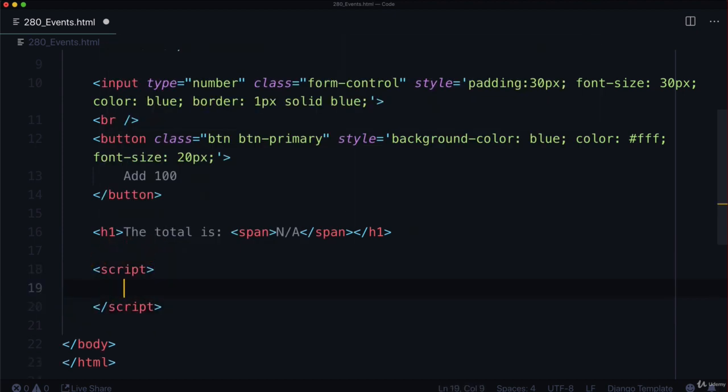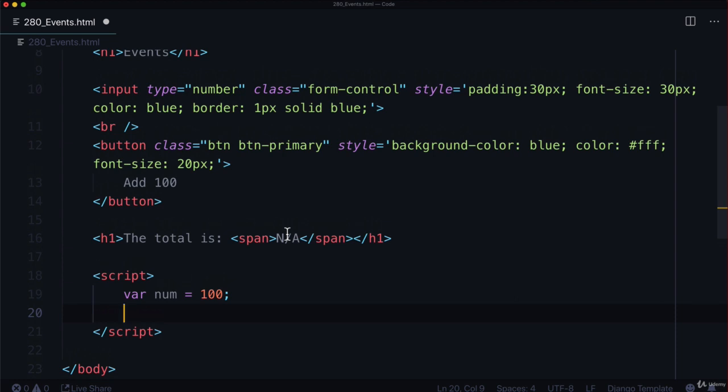Script, we always have to add 100 because that's, I guess, what we're doing. So let's say var num is equal to 100. It's just sort of how this example is rolling out. Next, we need to create some sort of on-click feature. So on-click is equal to, let's call it calculate. And we put that on our button.